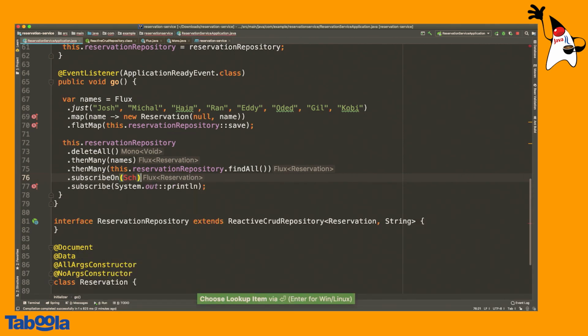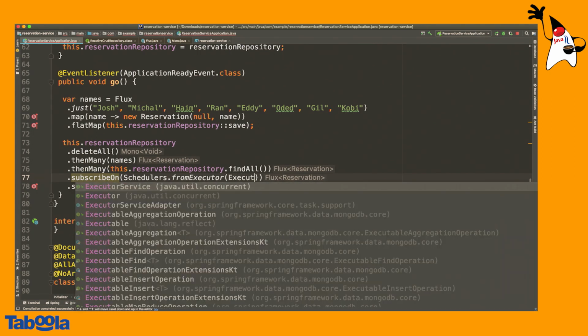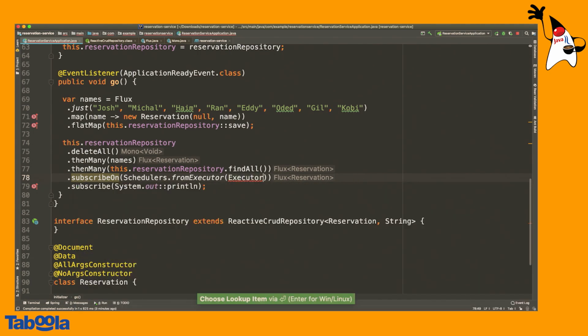You can say that I want this pipeline to execute within a certain thread pool, for example, Executors dot fixed thread pool. Okay, so I can actually execute here on a separate thread pool. I can control how this pipeline of code executes. No problem, right? I can do that.